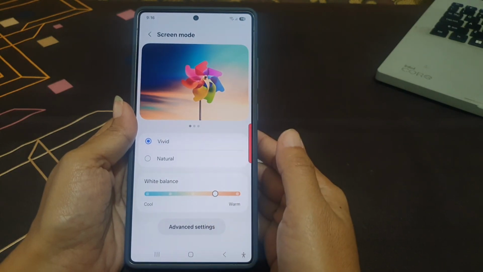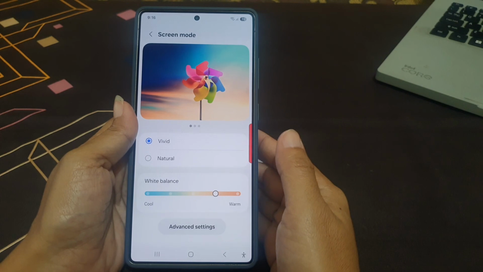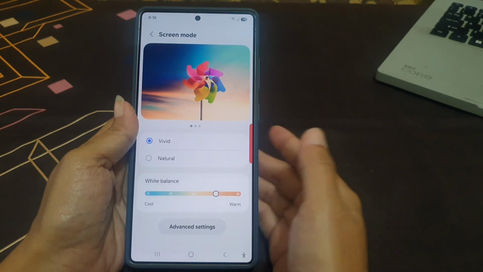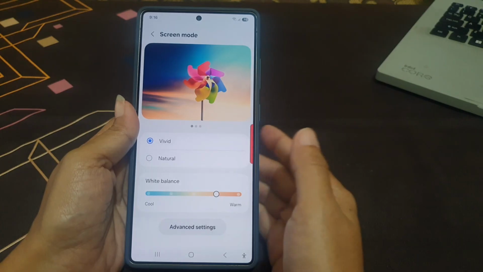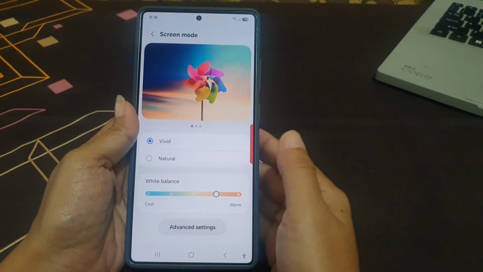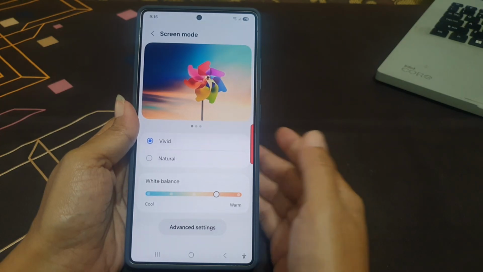Given the function, using vivid screen mode will enhance your display with richer, more saturated colors, making images and videos look more vibrant and lifelike. This feature is perfect for enjoying multimedia content, boosting your visual experience, and adding extra brilliance to every detail on your screen.